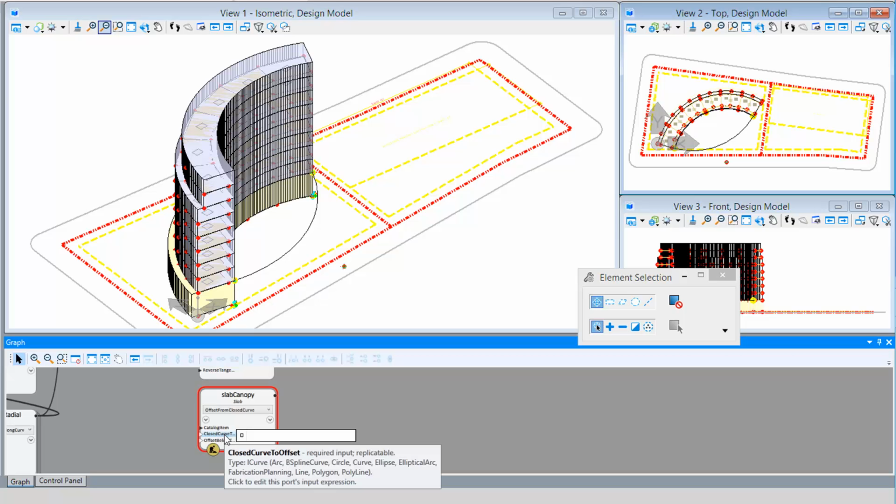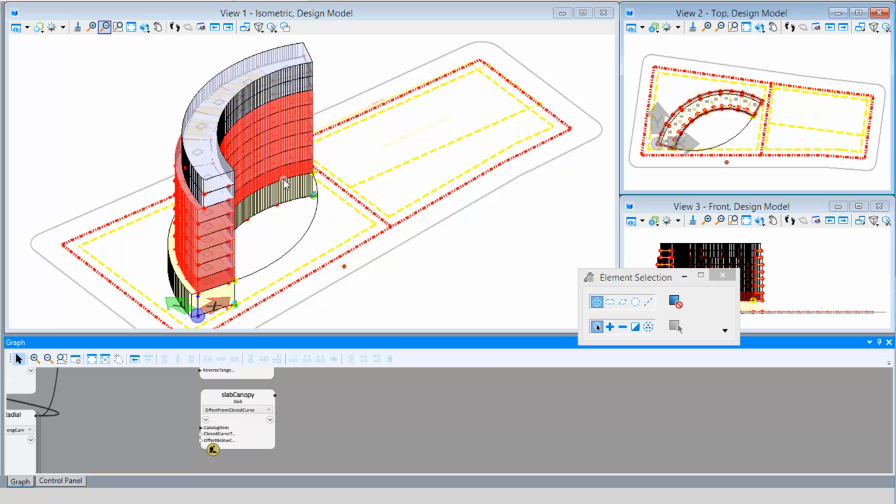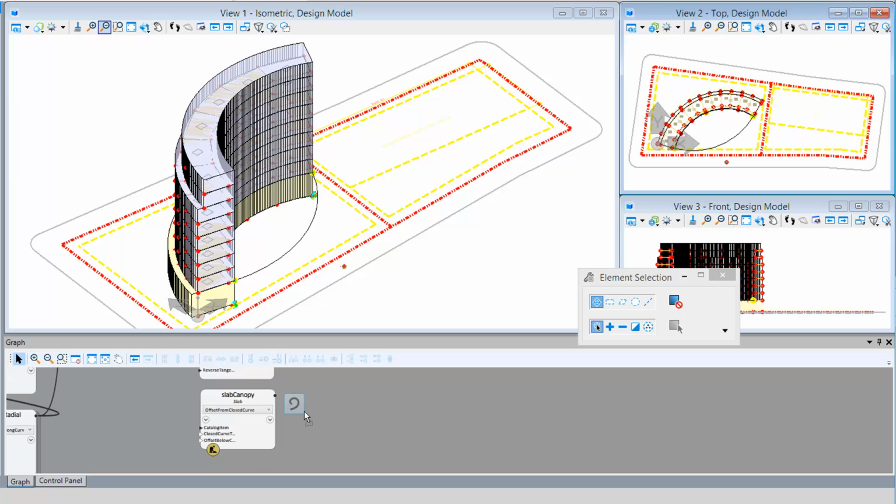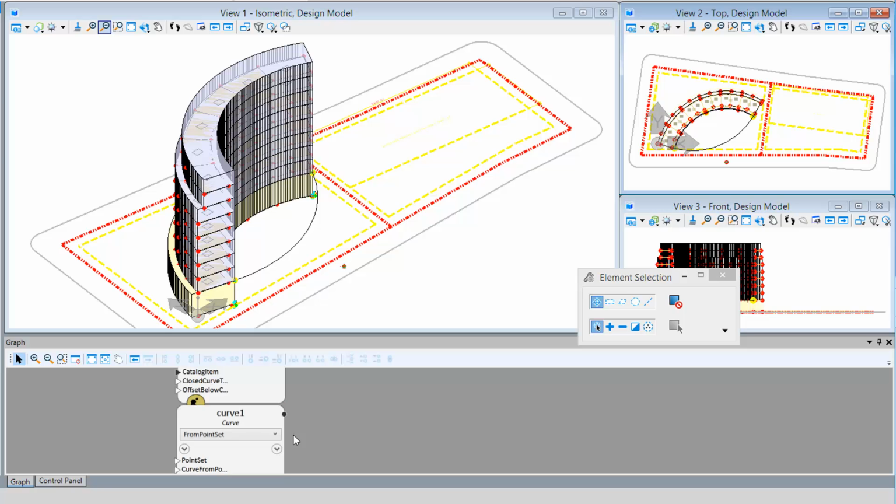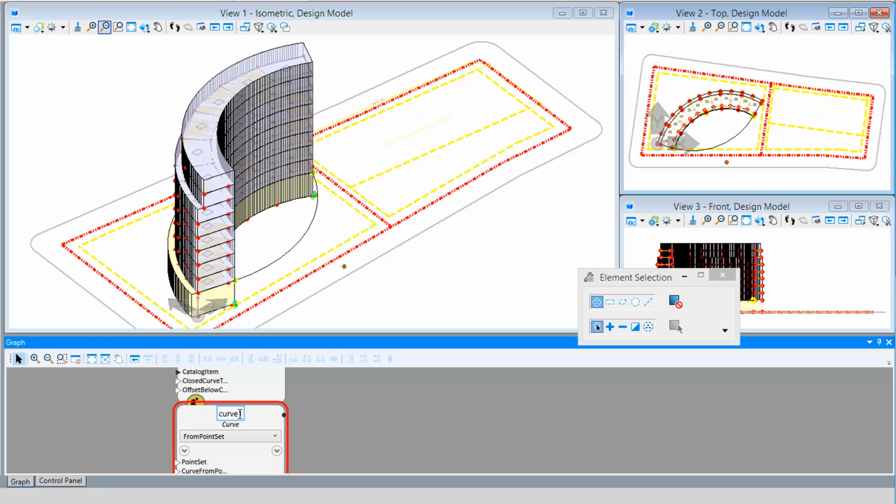But now I need a closed curve to offset. And I don't actually have a closed curve at this point. I do have this arc, and of course we have the guest room arc. What we need to do is combine those into a closed curve. So I'm going to select the curve node, drag and drop that onto my graph. We'll call this curve canopy.